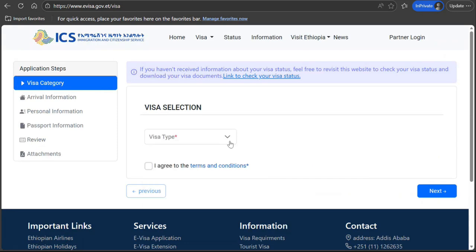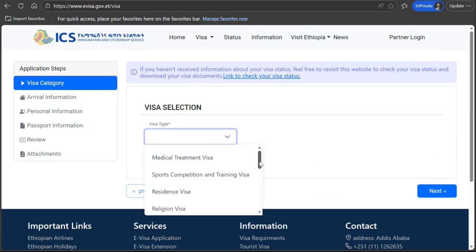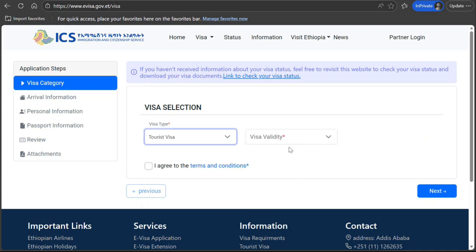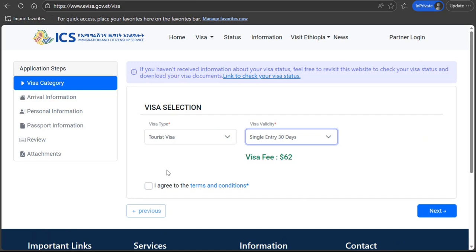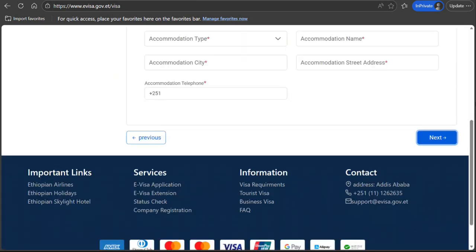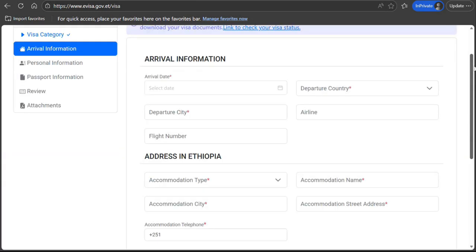Select the visa type you want to go for. They have given various options. I select tourist. Validity, I select single. Fee is this. Condition, next. I'm going to put in sample information, but you do it as per your case.